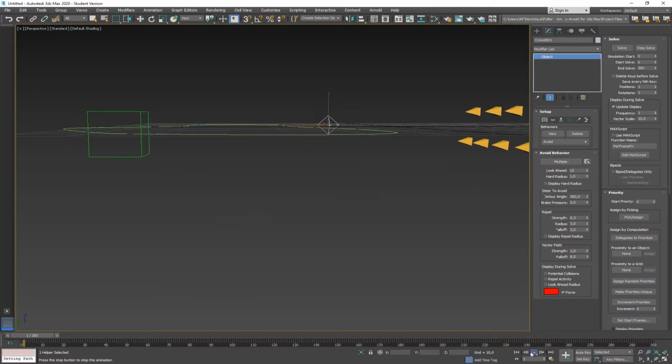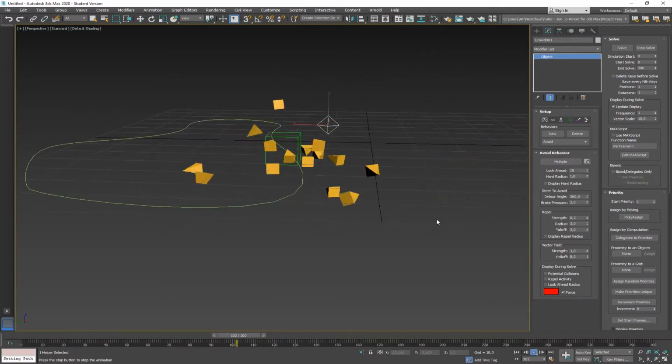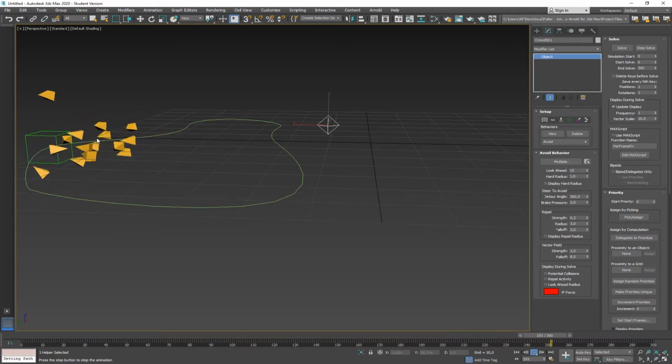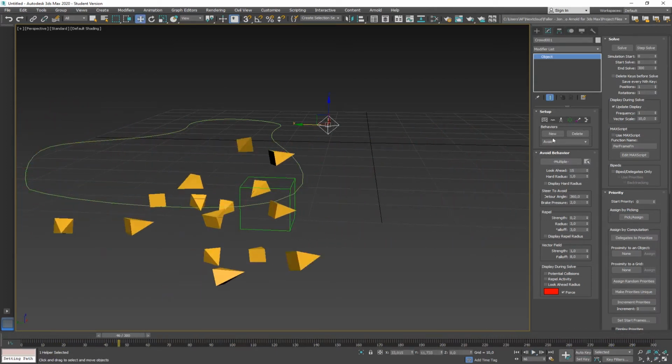And let's hit play. Okay, and they're all following my object. Maybe I should make some of them a bit faster, but the rest is good. Okay, so that is two behaviors assigned on the objects.